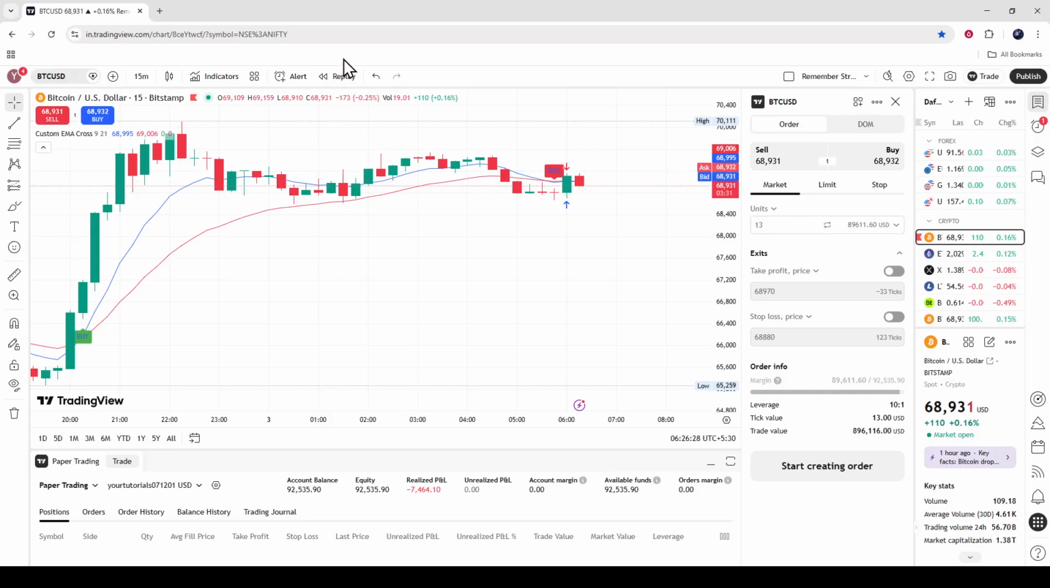In this tutorial, I'll show you how to add day separators in TradingView. By the end, your chart will display clear vertical markers that separate each trading day, making it easier to scan price action day by day at a glance.